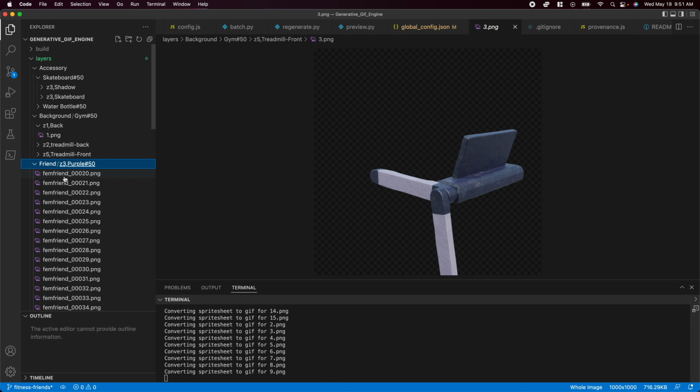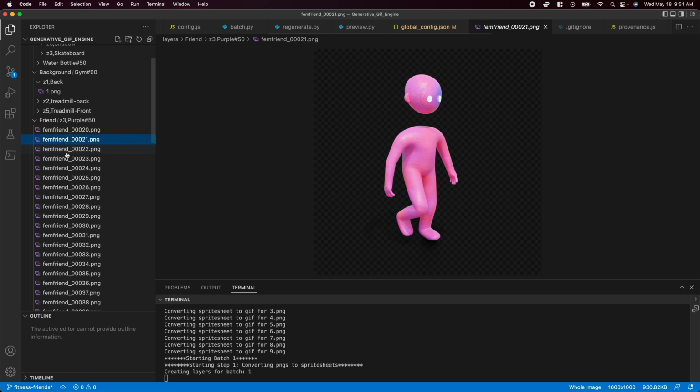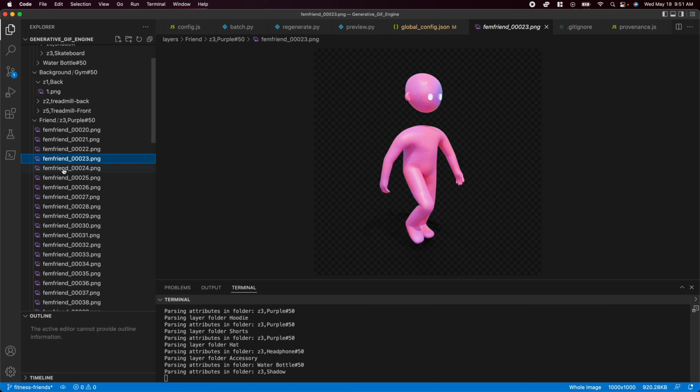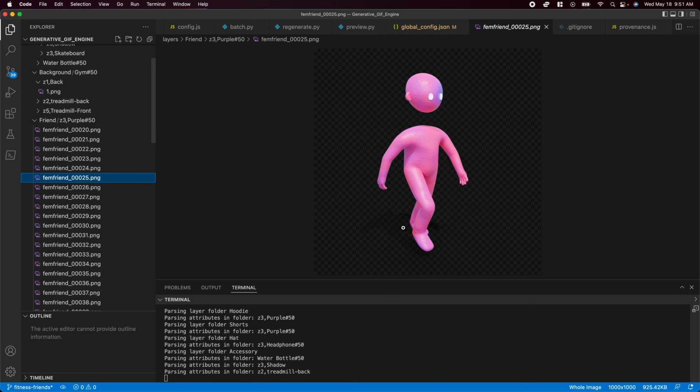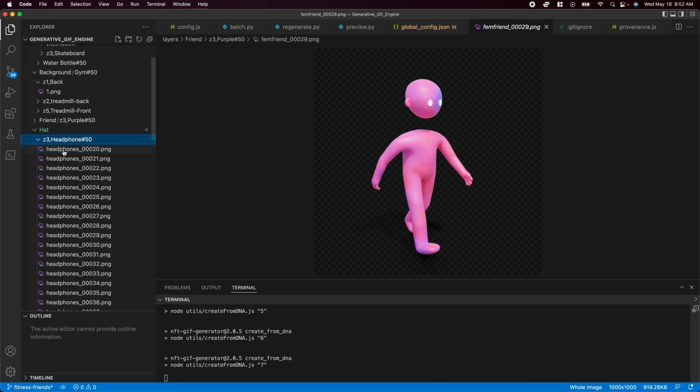Then we look at our friend. We have a friend who looks like this, animated, with no clothes on, with the shadow attached. We could have made the shadow a separate layer, but in this case, it was actually easier to have the shadow attached to the body. And then the clothes will be randomly generated on top.